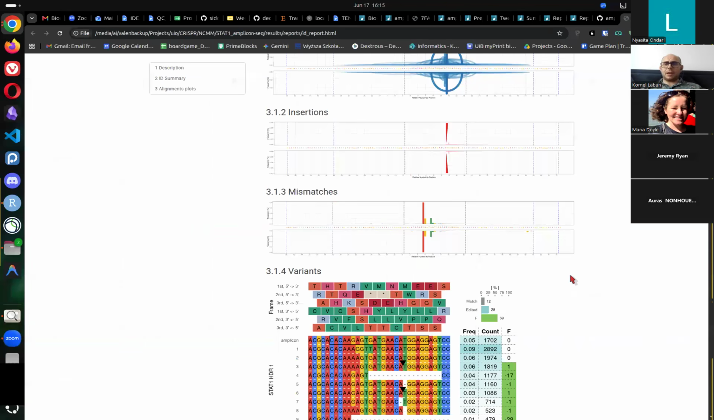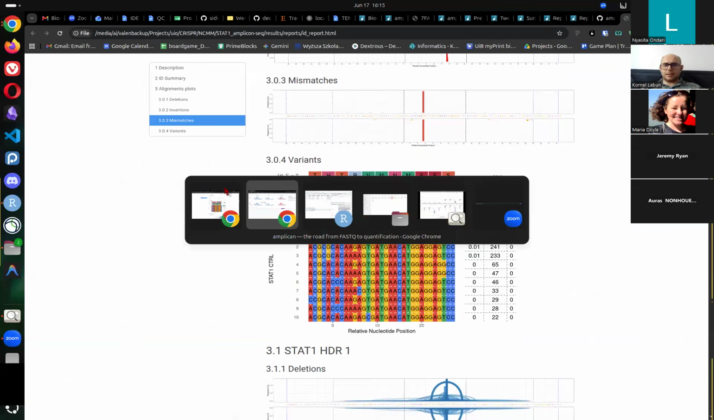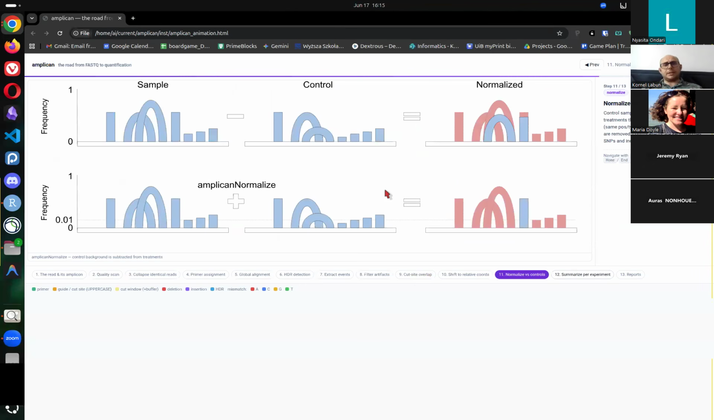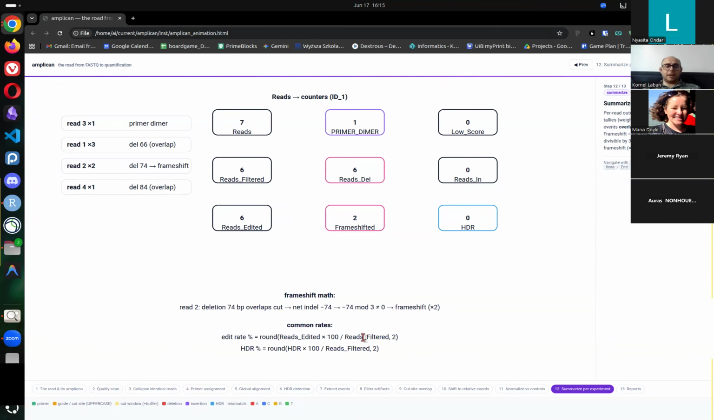I think we need to rush it now. So we are still at the end. Then it's a summarization of everything, of all the events. This is how the software works. It summarizes the reads, and you get the table, and you need to calculate your own edit rate and HDR percentage. Normally, we divide by the reads filtered column. So reads edited divided by reads filtered, or HDR reads divided by reads filtered, to get these percentages.